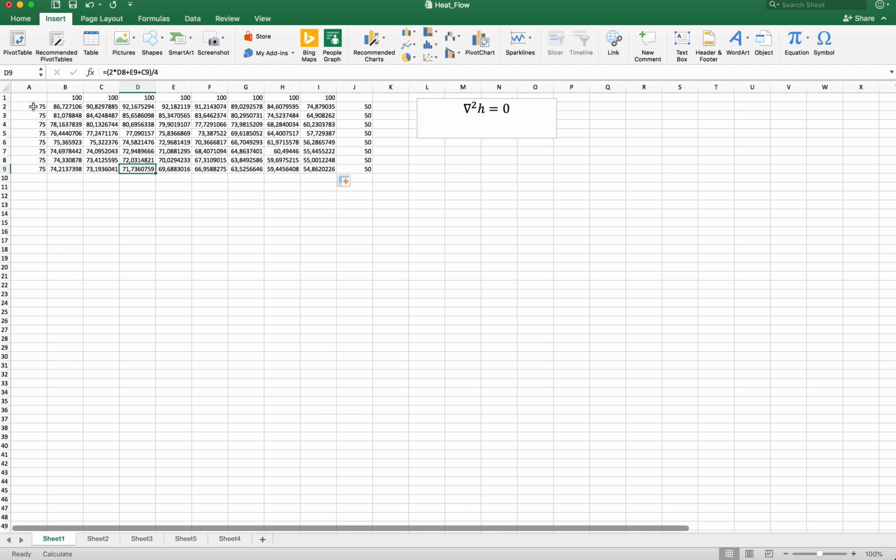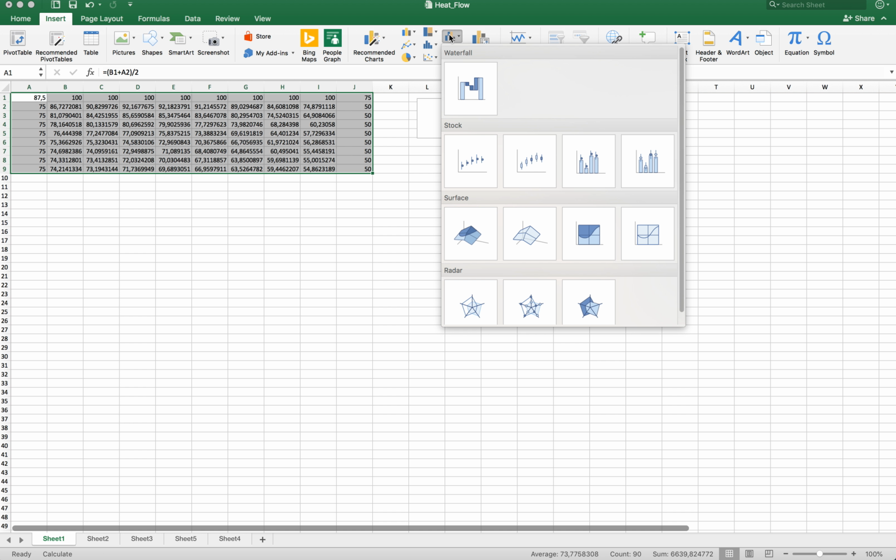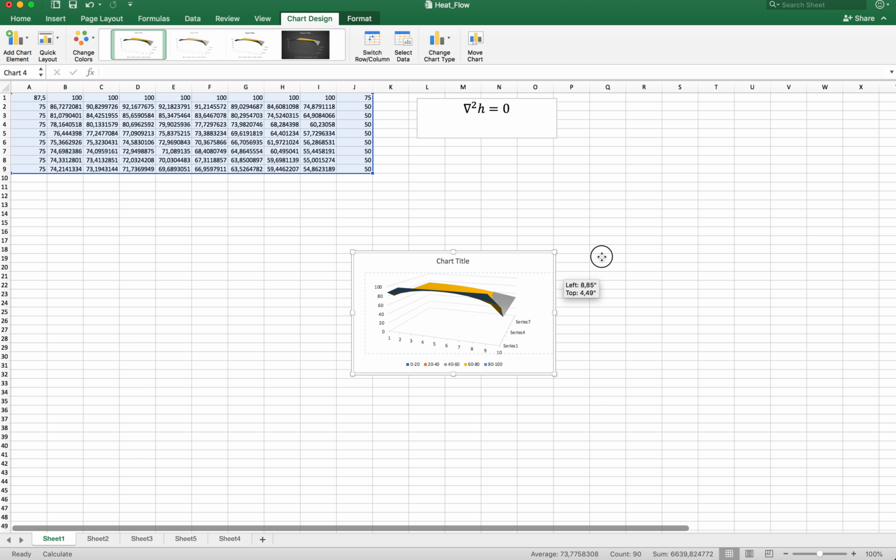I have to select my data, so I'm just going to put the midpoint here. So that's equal to 100 plus 75 divided by 2, and this is equal to 100 plus 50 all divided by 2. Let's close our brackets off. All right, so now let's select everything and plot it.